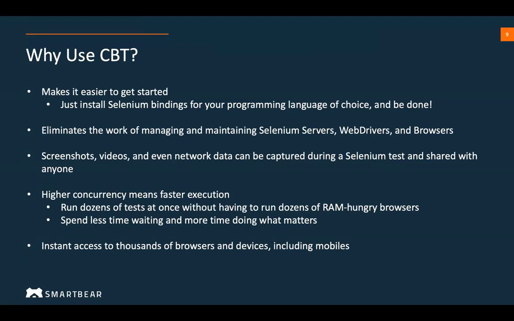If you choose to use our Selenium grid, it'll also allow you to run your tests faster with more parallel tests executing at once. You can, for instance, run one or two dozen tests at once without having to worry about having the hardware to support one or two dozen instances of Chrome, for example. Being able to run at that higher concurrency allows you to get results faster for your tests and spend less time waiting for them to execute and more time working on your product.